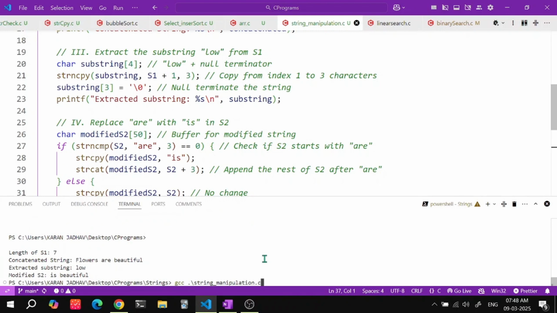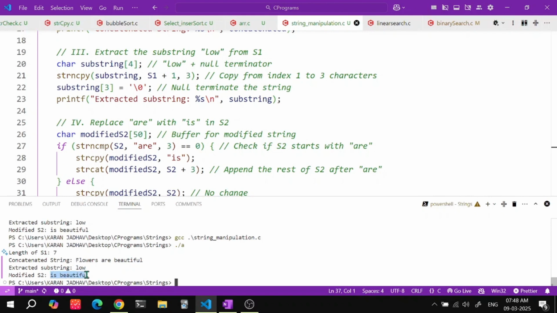gcc string manipulation dot c, no errors, dot slash a. You can see clearly length of s1 is 7, concatenation is "flowers are beautiful", extracted substring is LOW, modified s2 is "is beautiful". Okay, this is the end of the first program.